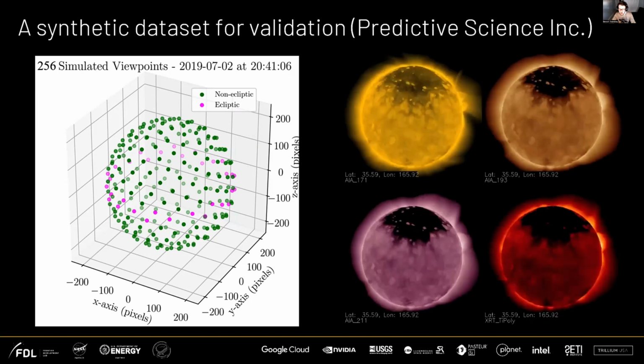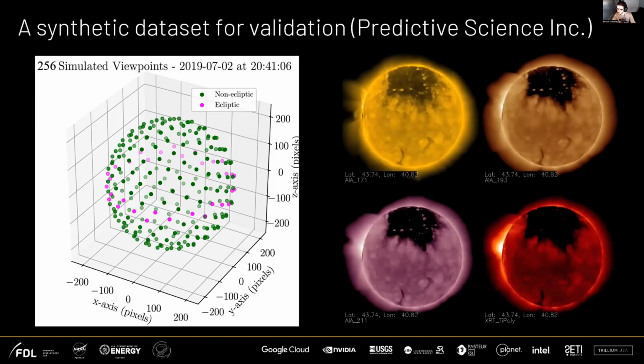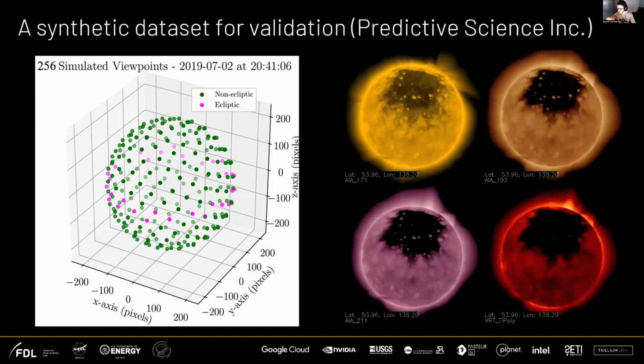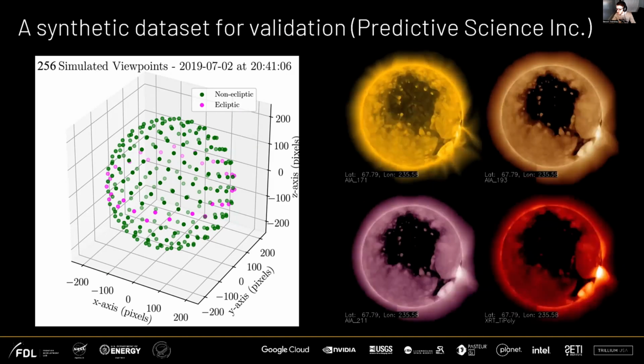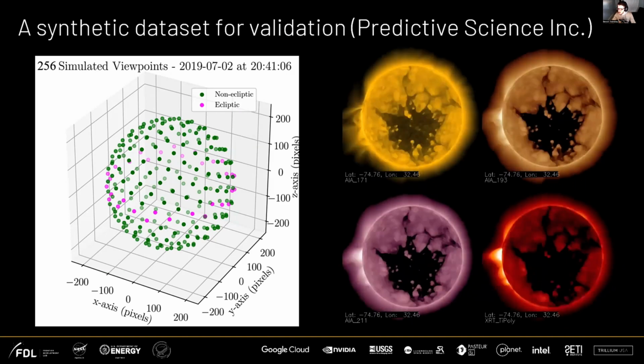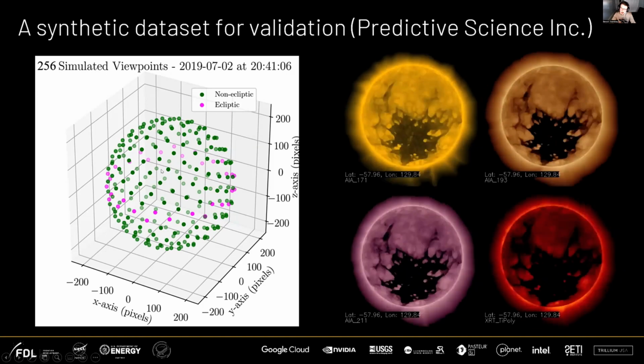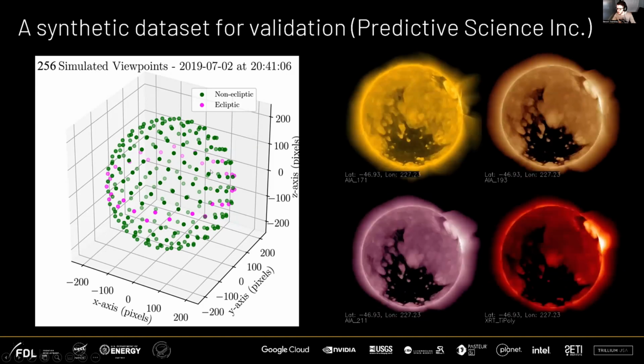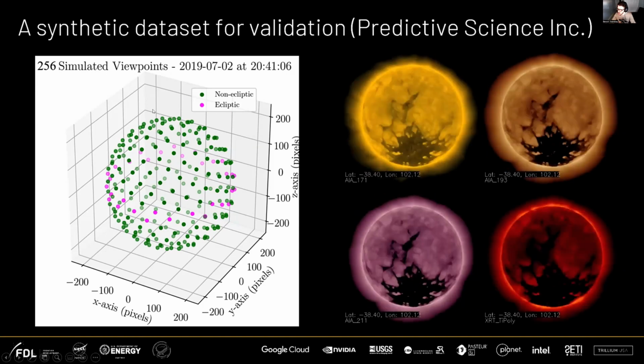We only extracted the points that were in the ecliptic plane, so approximately plus or minus 7 degrees in terms of latitude, which amounts to only 32 viewpoints around the sun. So not a lot in comparison to the 256 that are there.